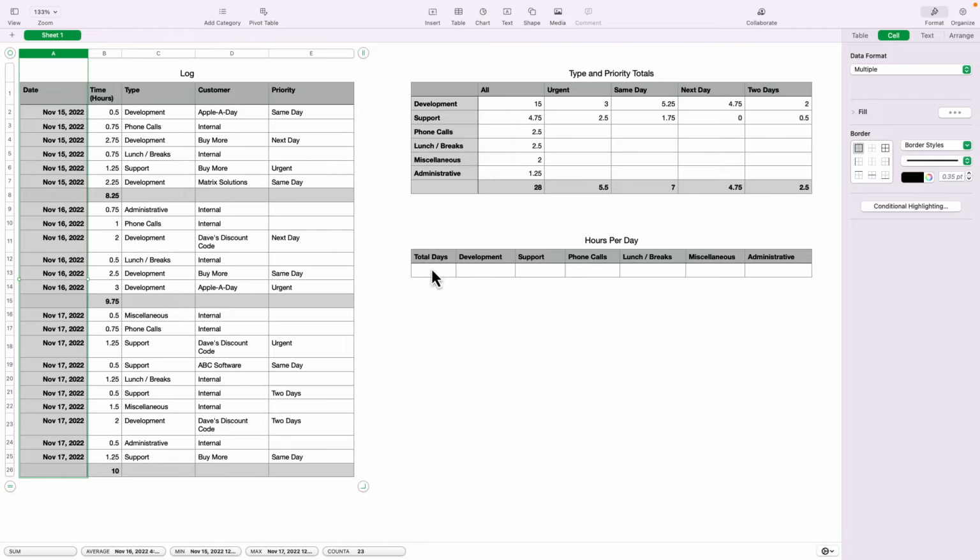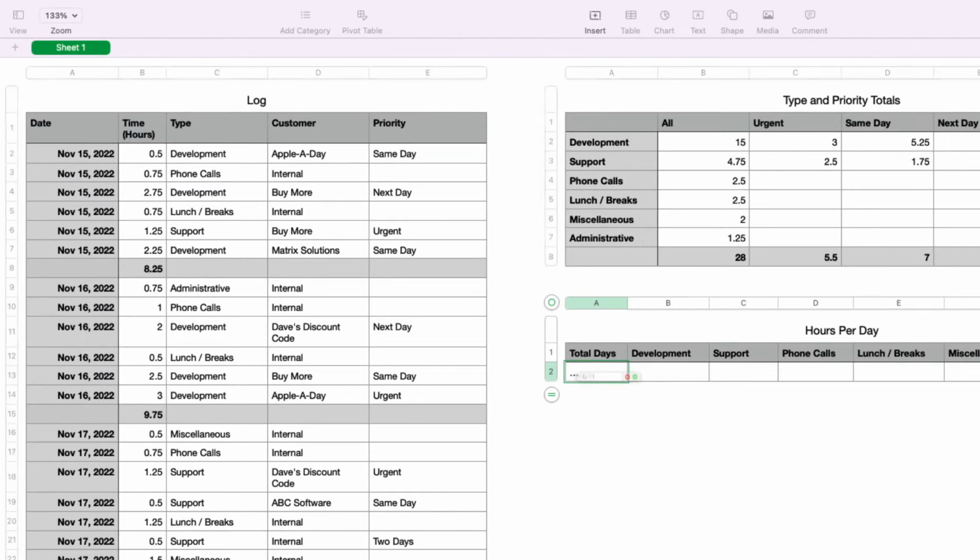So going back over to the hours per day table, I'm going to click on total days. I'm going to press the equal sign, and type in the name of the function, which is COUNTBLANK. Press Shift 9 to create the opening bracket. And then I'm going to just choose the column and press return. And there you have it. 3 days. If I were to add more days, as long as I keep putting in a summary row for each day and where it's blank under the date, that would automatically count the correct number of days.